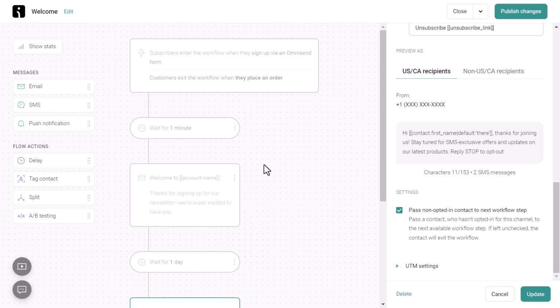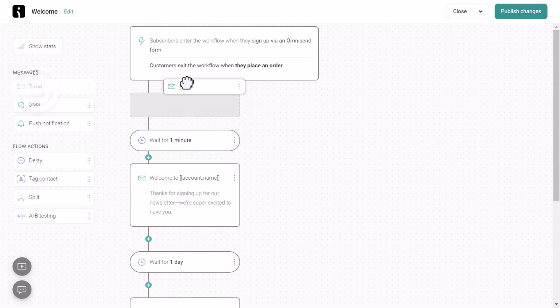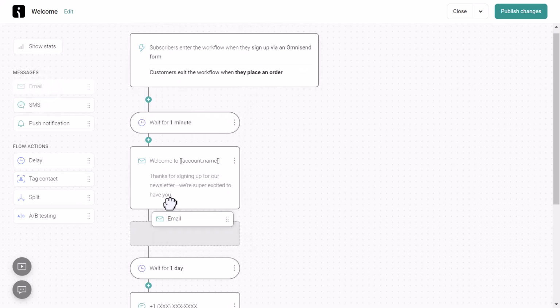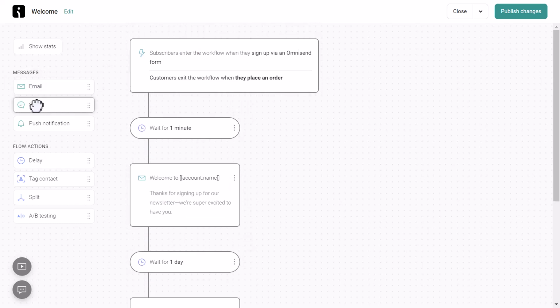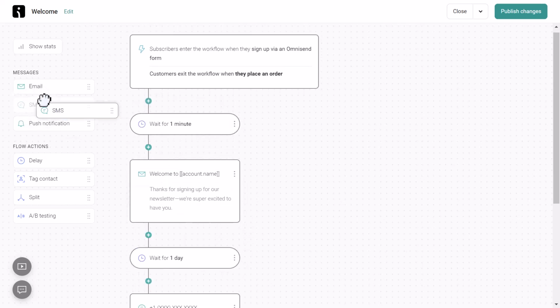For you to be able to use your SMS well, there's still a number of things you can do. If you come to your far left here, you can show stats to see exactly what the stats are saying about your workflow. You can also add emails. You can drag these anywhere into the workflow. You can also add more SMS into the workflow. Another thing you can still do here is to add push notifications to your workflow. And I think this is beautiful.